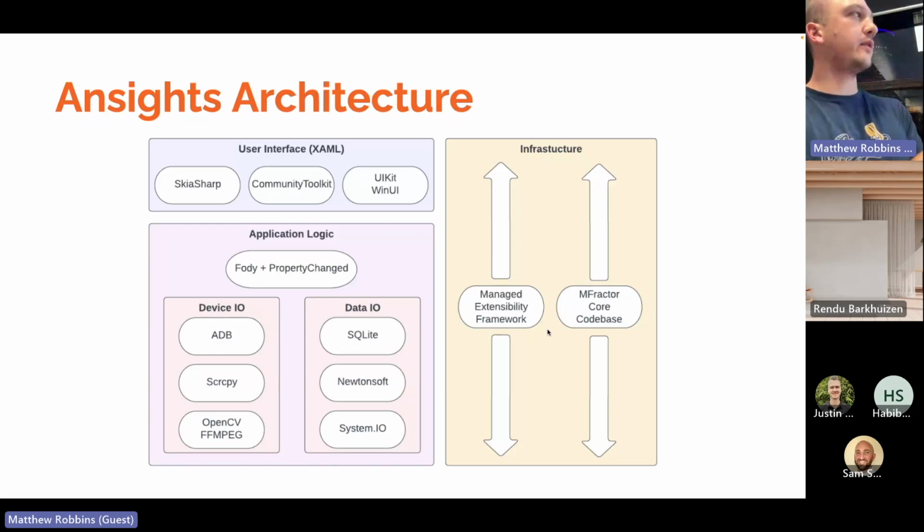In terms of how Ansight is built, there are a couple of different layers. There's the UI layer. The main technologies I'm using for UI, apart from XAML, are SkiaSharp for some graphical rendering, Community Toolkit for pop-ups, and then some specific high-performance controls that I've written with UIKit, and I'm writing for WinUI. Then beneath that is all of the application, so INotifyPropertyChanged for the model view model layer.